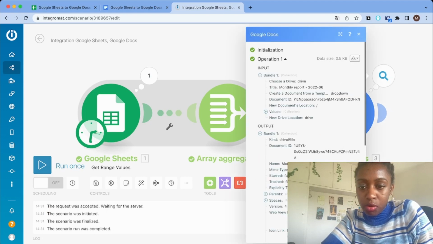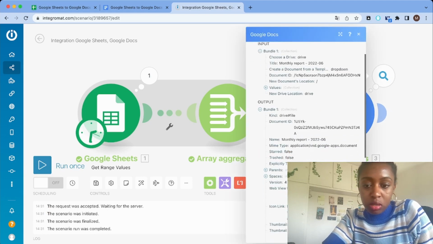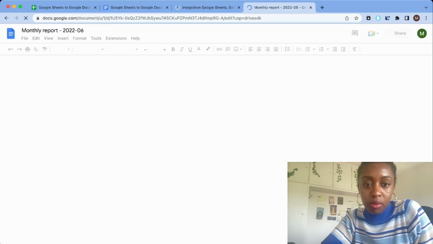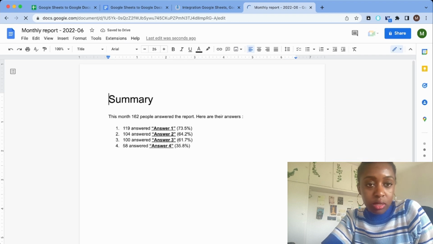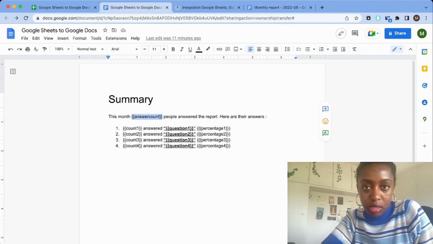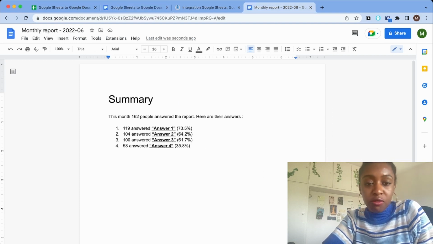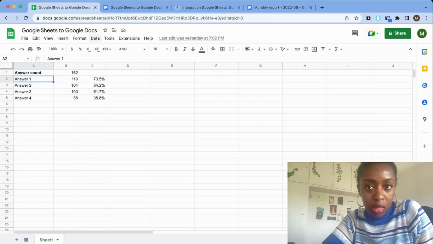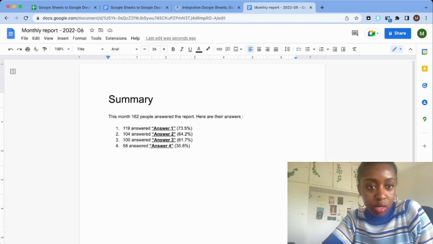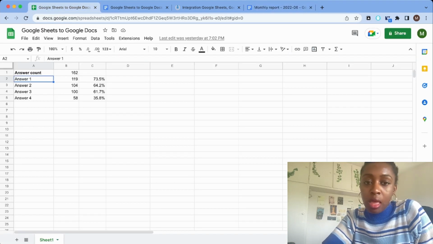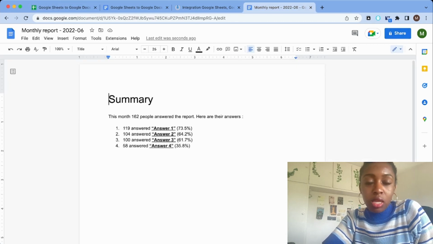Okay, so let's open the document. As you can see, now we have a new report that is using this template, and the information is pre-filled. So this month 162 people answered the report, and this is row 1, this is row 2, and so on and so forth. So there we go. As you can see, it's very easy.